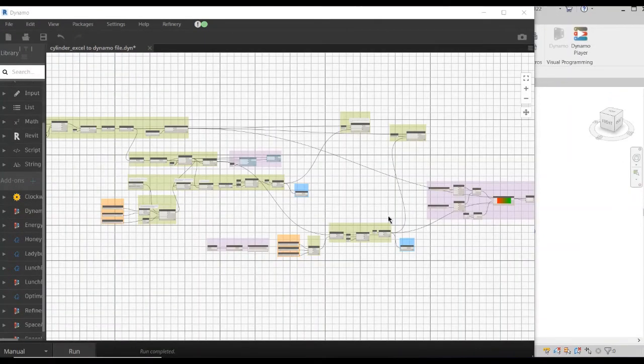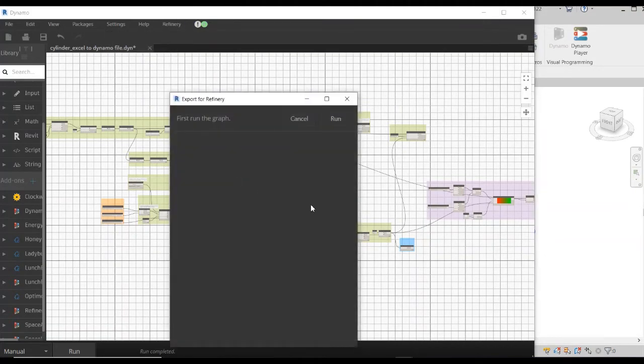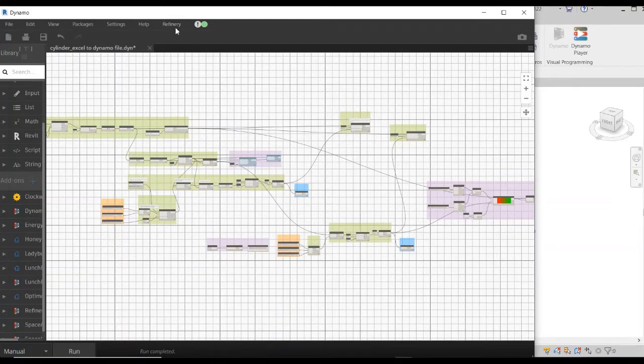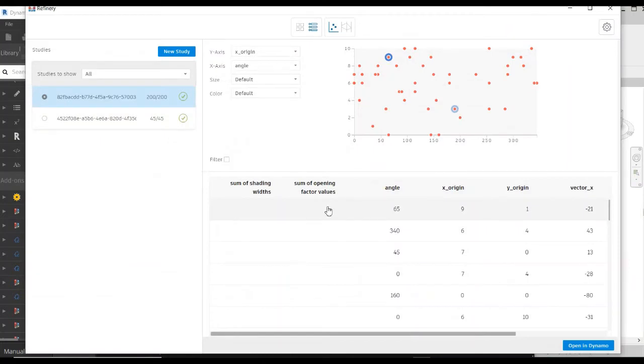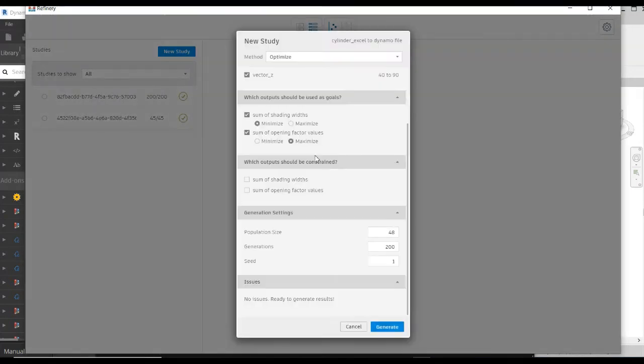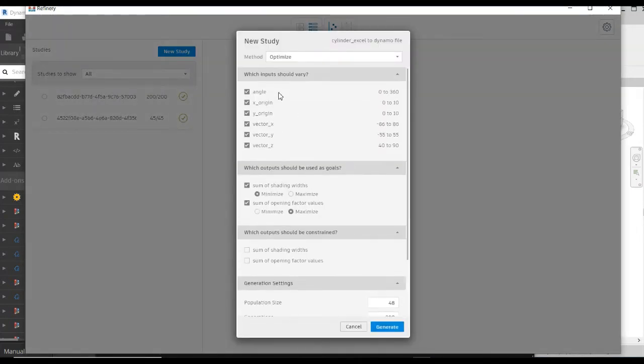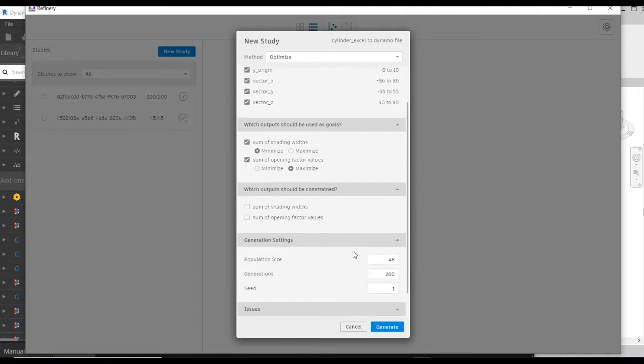Okay, and the last part is Refinery. So we just need to export our project for Refinery, and then you launch Refinery. I've already launched my Refinery. So basically, when you open Refinery, you have to click on New Study, and then you choose your project, and here you see your variables that you chose for input and your objectives that you chose for output. Here you can choose which objective you want to minimize and which you want to maximize. I use 48 population size and 200 generations, and then just click generate and Refinery runs.